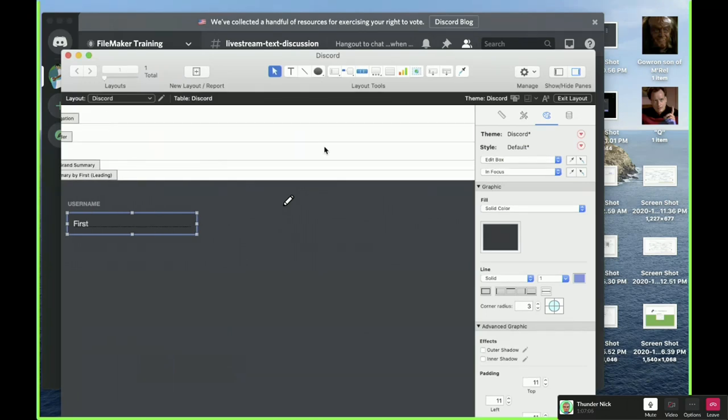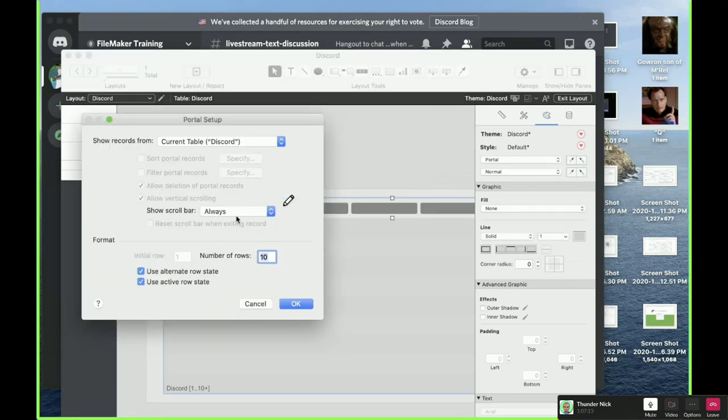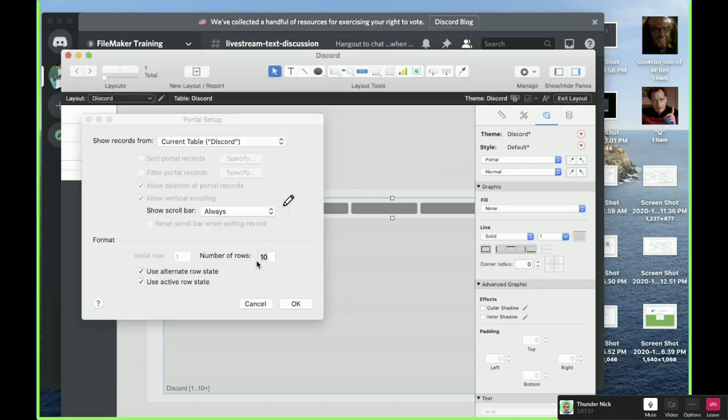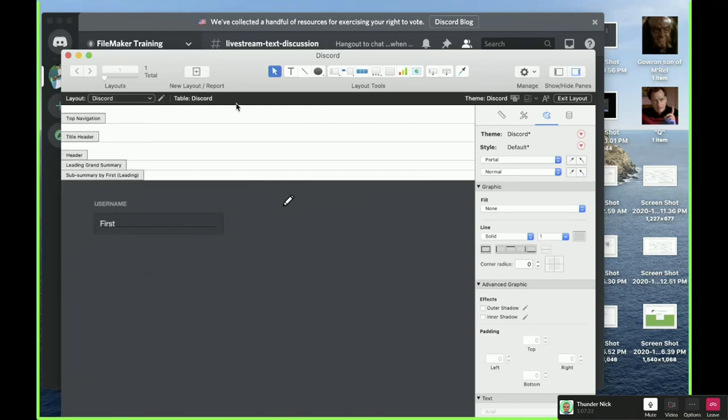So I don't know. It's on PC, but on Mac you have the same thing. For example, when you have a portal on Mac in FileMaker, you can say always, or when scrolling, to show the scroll bar. Right? That's why I always say when scrolling, because I hate the scroll bar on FileMaker.